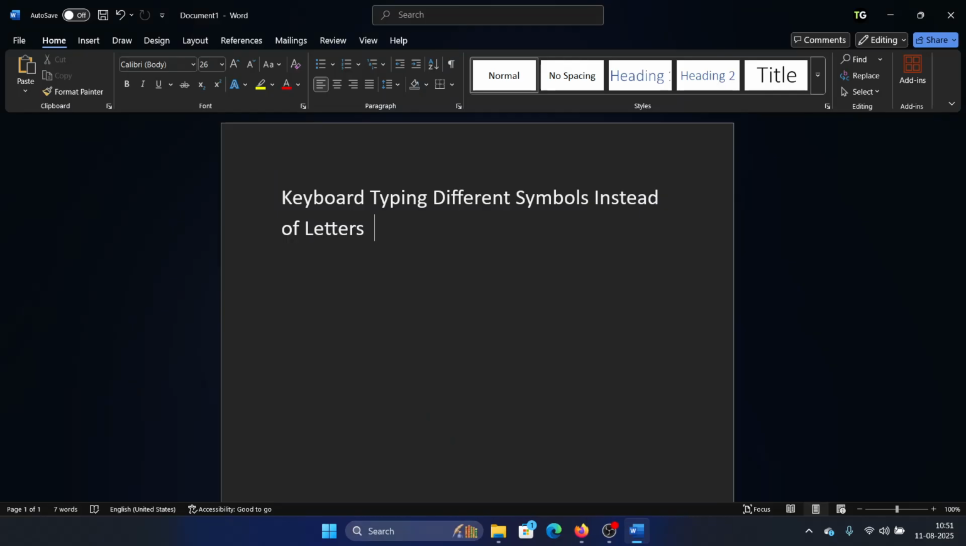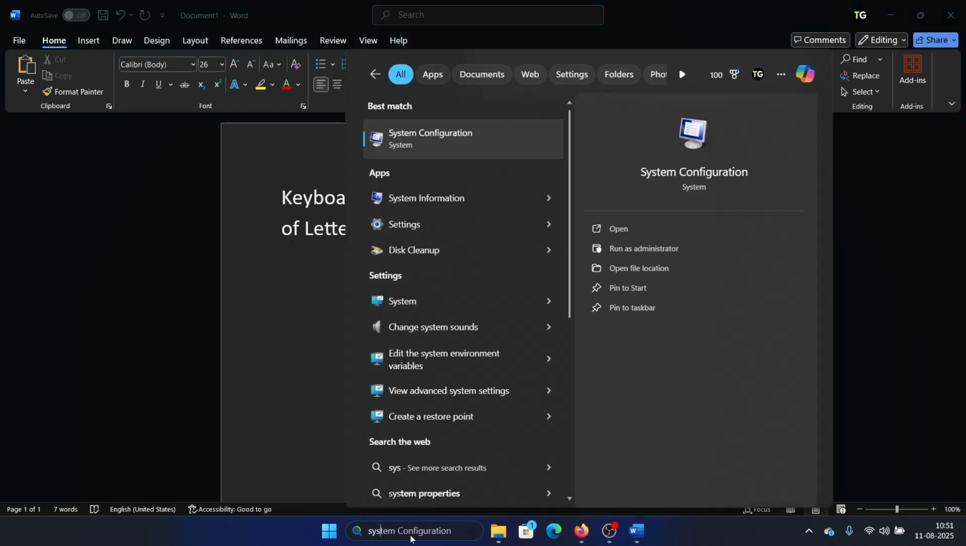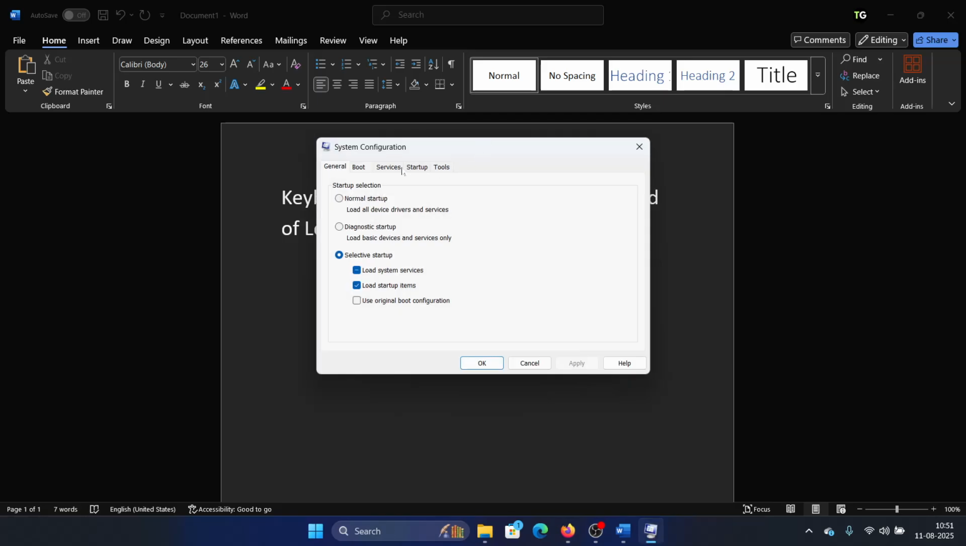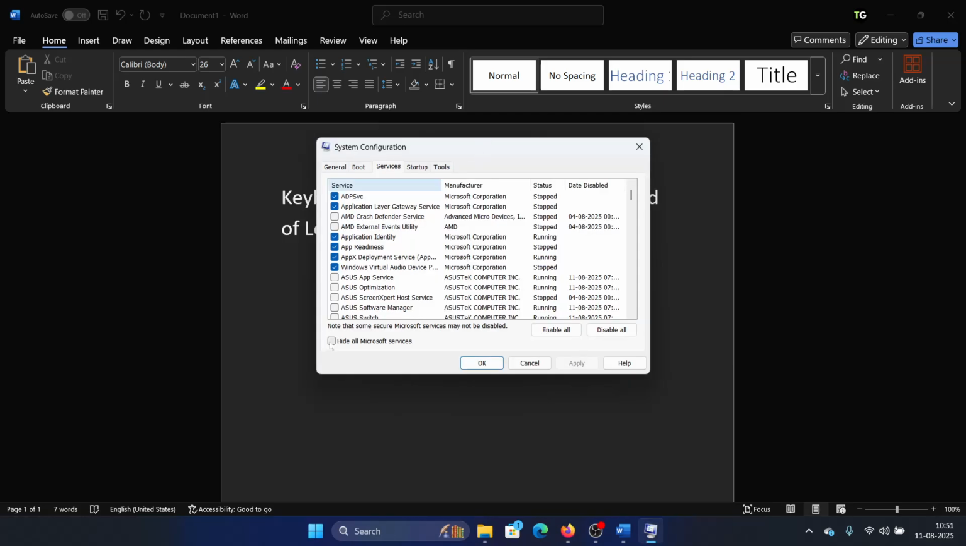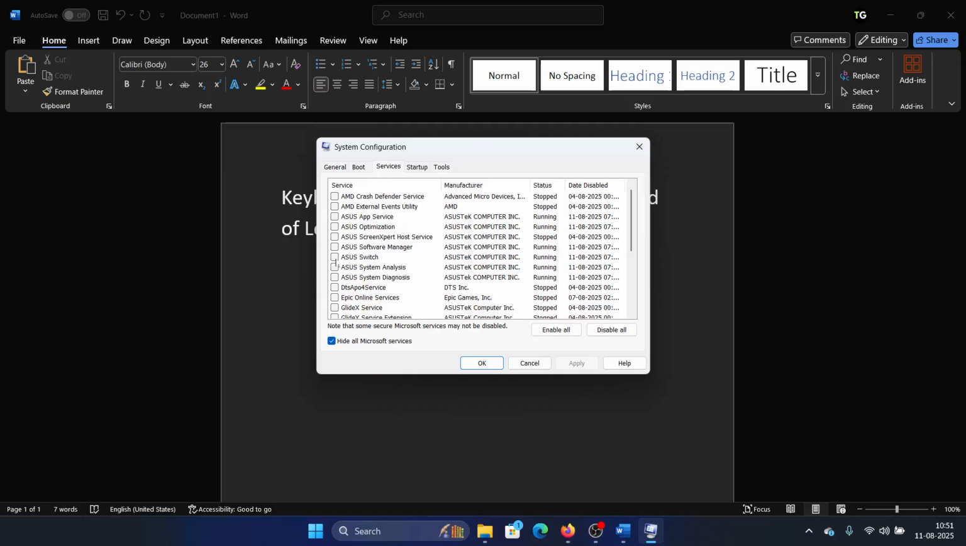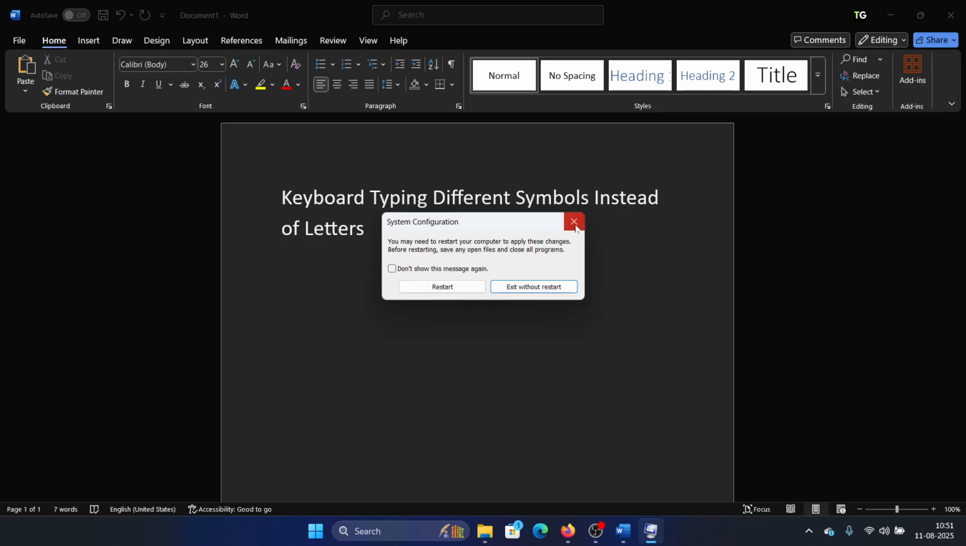If this doesn't help, then perform a clean boot. Search for system configuration in the Windows search bar. Click on system configuration. Go to the services tab. Check the box associated with Hide all Microsoft services. If any of the services are checked, click on disable all, apply, OK, and then restart your computer.